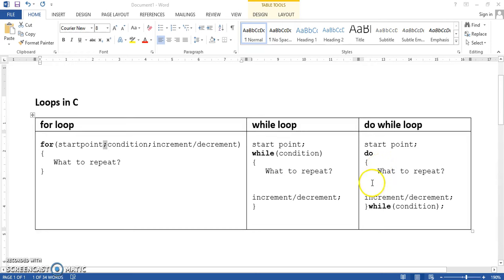And there's another type of loop. Another type of loop is a while loop. It actually contains the same items. What you see here is the starting point, and then you have the condition, and then you have the body, and then you have increment or decrement. If you compare the while loop and the for loop, actually it's the same. The only difference is the syntax here.